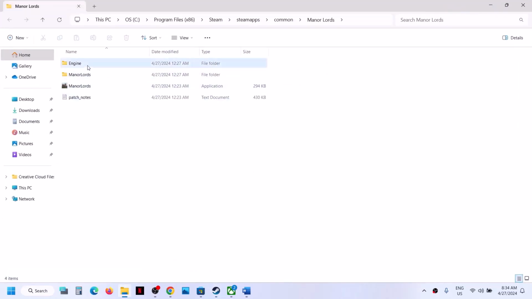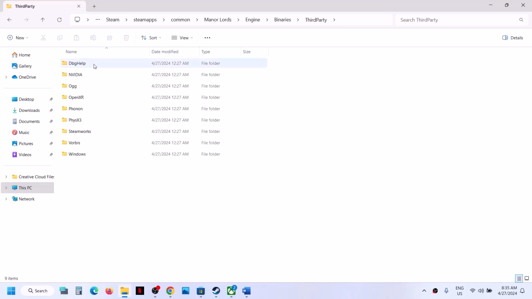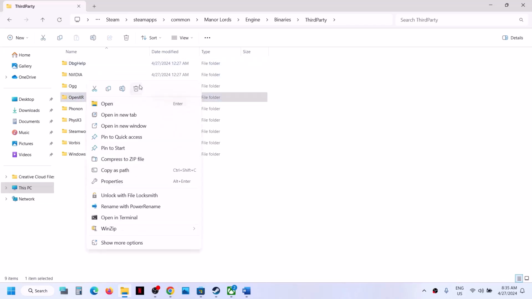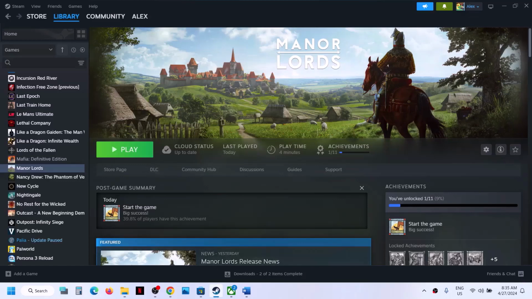Now open the engine folder. Now open binaries folder. Now open third party folder. Now over here you can see OpenXR folder. You can right click and then rename this as whatever you want. I will rename it as OpenXR.old. Now once you rename it, you can launch the game and then check.